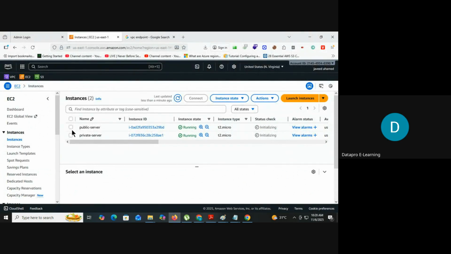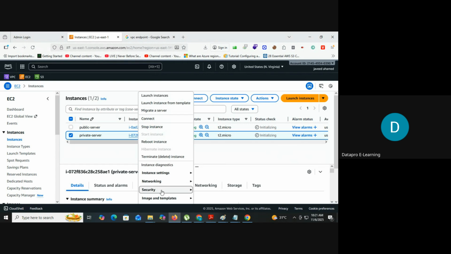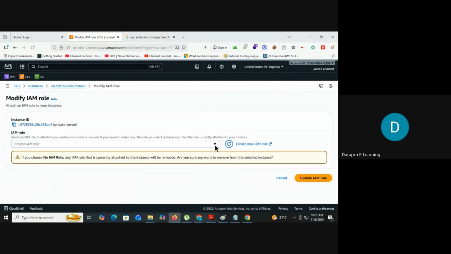Now we're going to connect, but before that, we're going to change the role. Right click here to change the role. Previously set to security, go to security. Modify IAM role. In this one, I add the role.